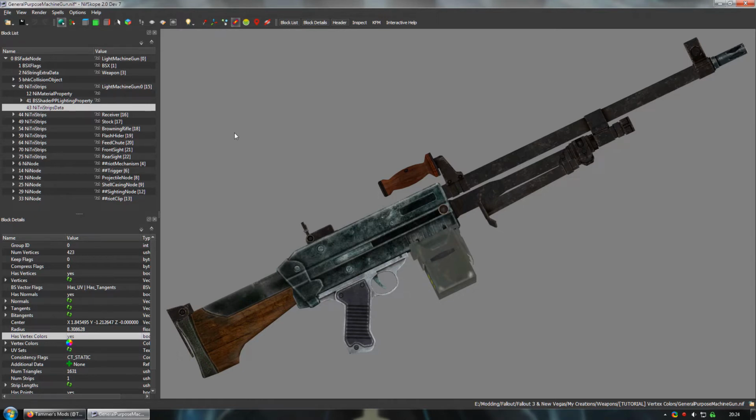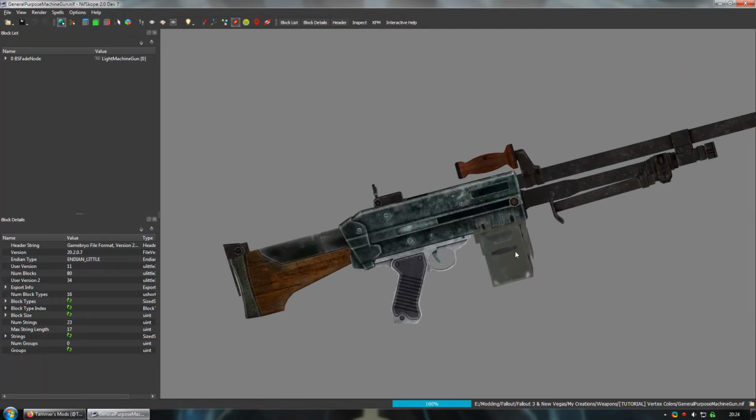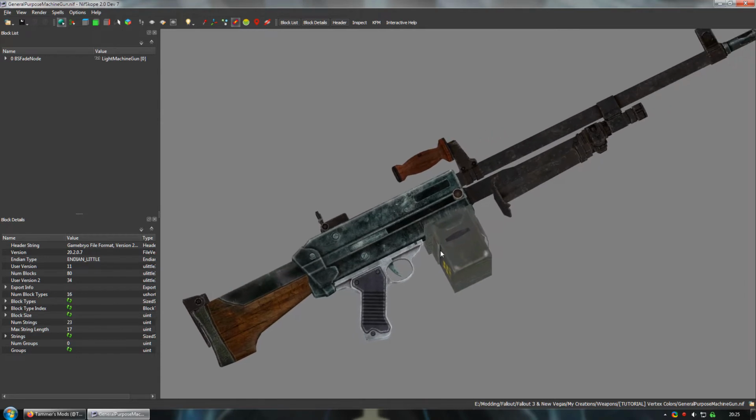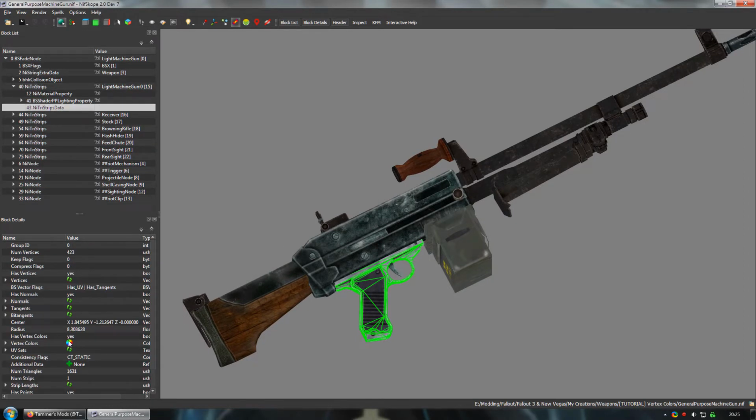And before we actually change any of the vertex colors, we should save and then reload, or else the changes that we make won't show up. This tripped me up when I first discovered it, wondering why it wasn't doing anything. But anyway, now we can go back to the vertex colors, and it should look like this.